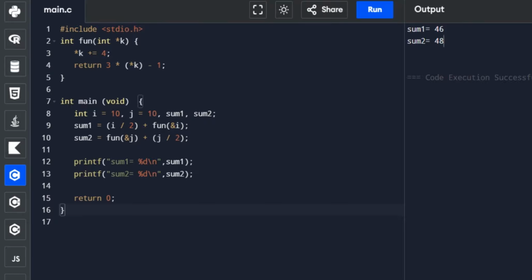This program demonstrates how passing variables by address using pointers allows a function to modify the original variable. It also shows how side effects inside an expression can affect results.